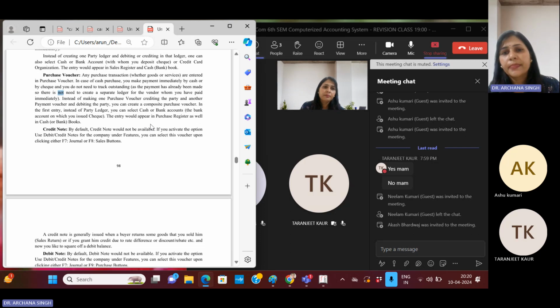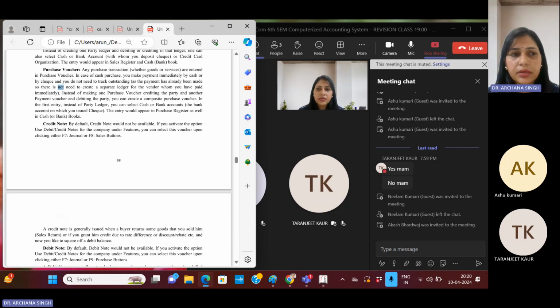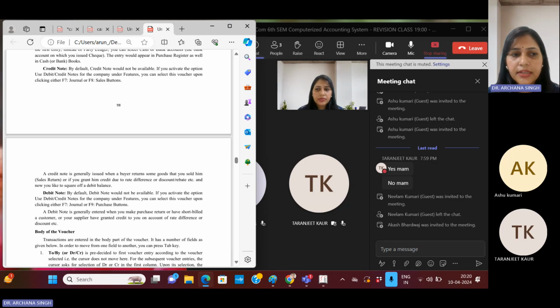Okay, now clear. Then we discussed credit note and debit note. Credit note, by default, is not activated, so it will not be available in Tally. If you want a credit note for your transactions, you have to activate this option and use debit and credit note for the company. You can select that under the features option. Okay, so you can select this voucher upon clicking either F7 journal or F8 save button.